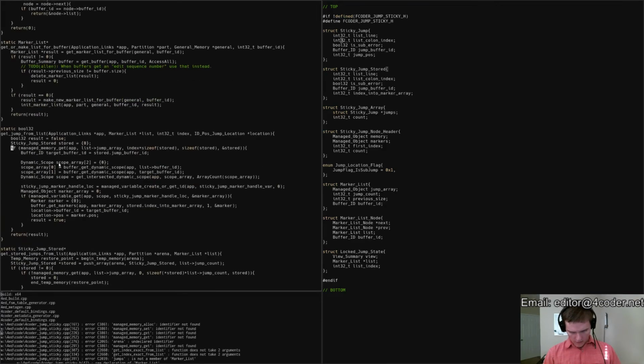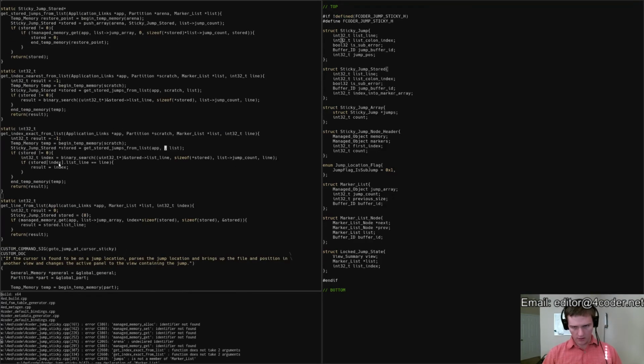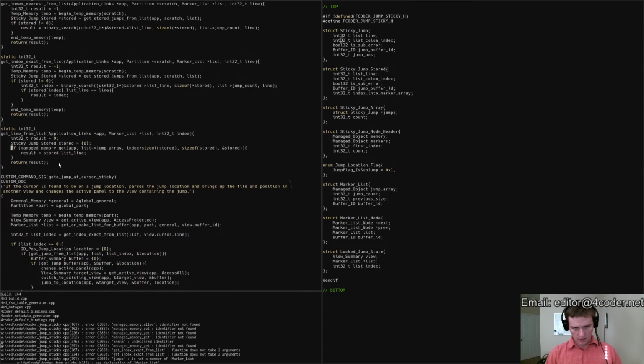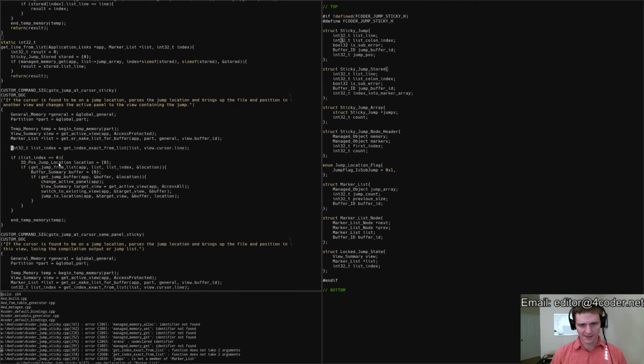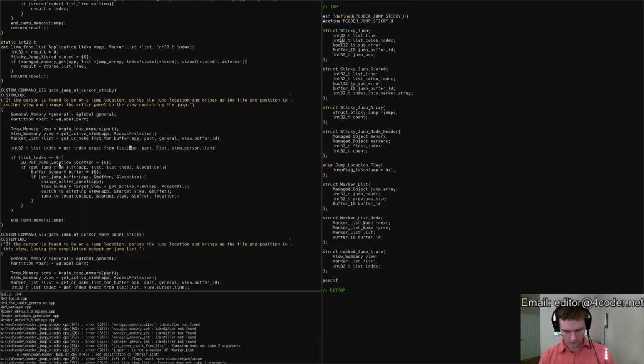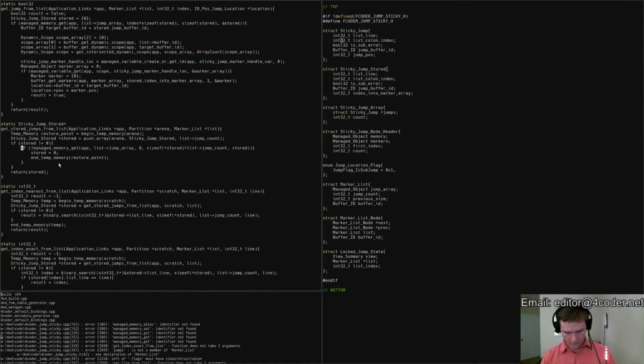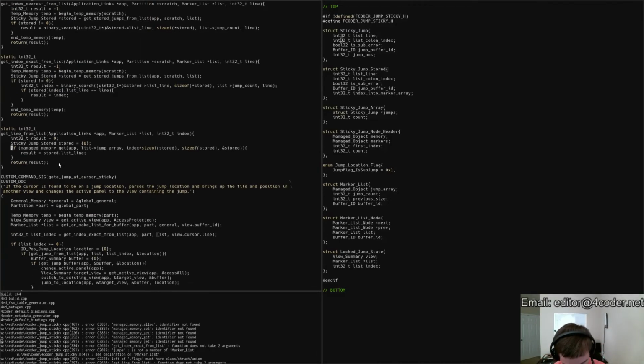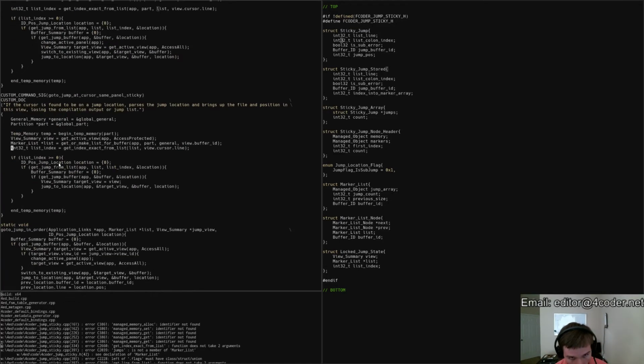Manage memory 4 times and then an arena. Manage memory get does not exist. Get index exact from list. We just need to pass in app and part now. 1, 2, 3, 4, 5. And then we're to the new errors.